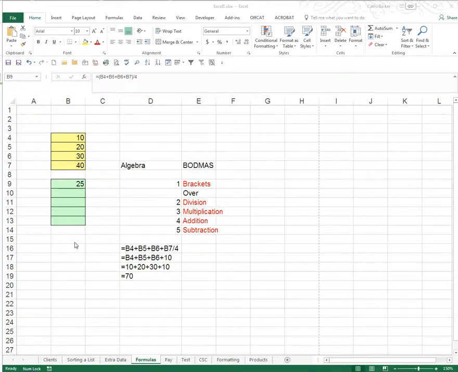In addition to creating formulas in Excel, Excel also comes with a large number of functions. What I'd like to do is put some functions in these green cells. So I'm just going to delete what I have in B9. In B9, I'd like to use the most common function used in Excel, which is to sum. And I'd like to sum the yellow cells.